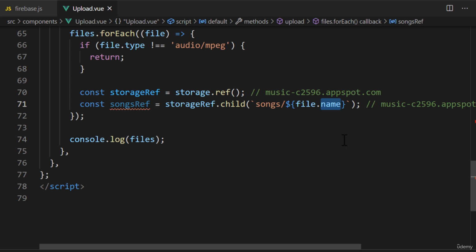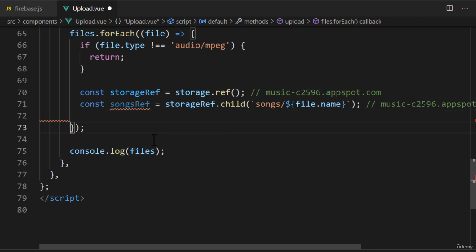The next step is to upload the file to Firebase. Call the function songsReference.put. Every reference comes with a method called put. This function will initialize the upload process. The put method requires the file we'd like to upload. We'll pass in the file variable that comes with every iteration of our loop. We're finished with writing the code for uploading a file to Firebase.